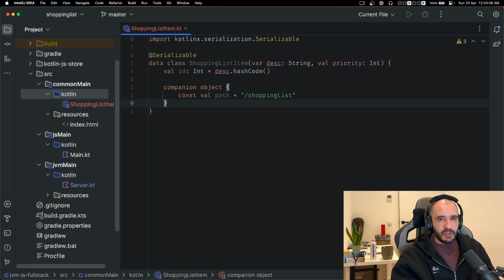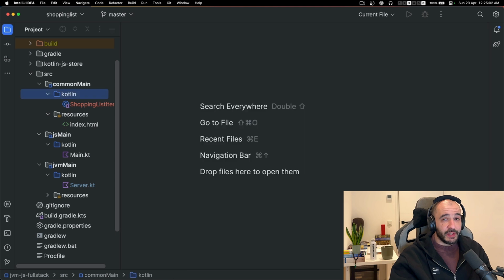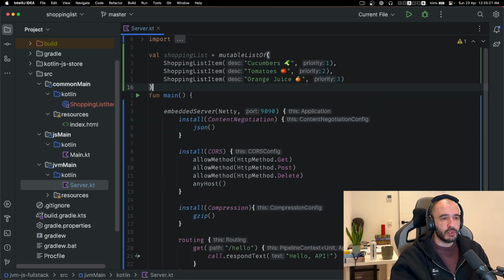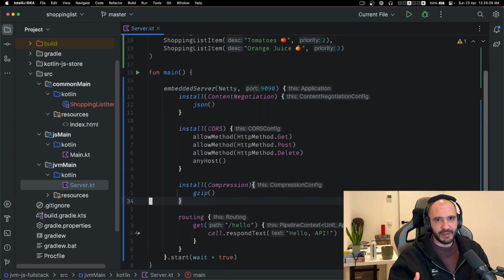Yeah, we're computing the ID from a hash code, but in this case, it's fine because it's just a sample application. Usually in a production application, you would use UUIDs or auto increment something, you know, but it works in this case. So now, since there's no database, we can use this model to generate some data. So we have a list: cucumbers, tomatoes, orange juice. This is our list of shopping list items for now. Then we will add the database.